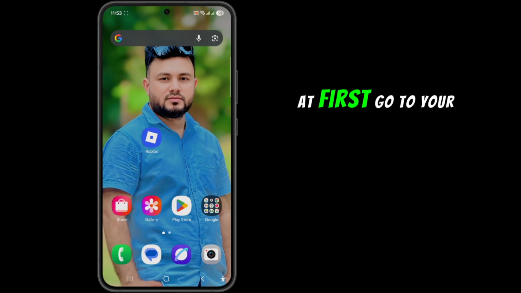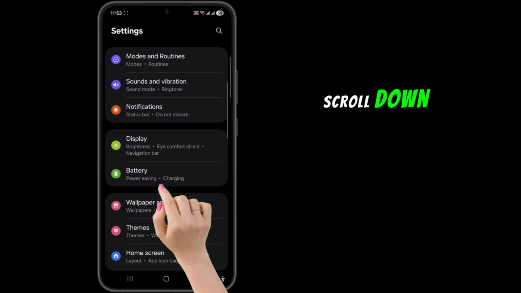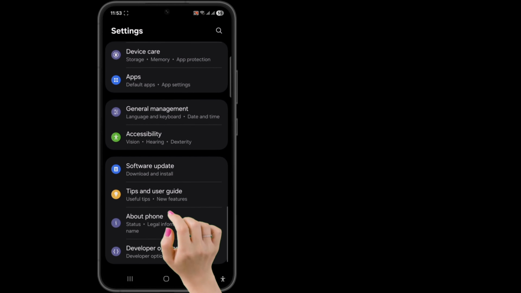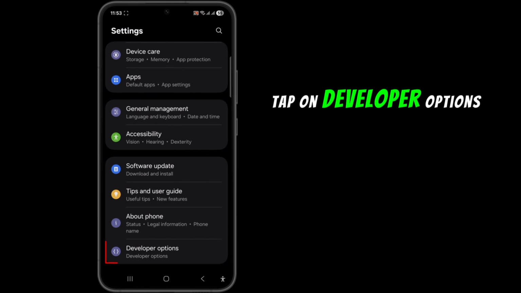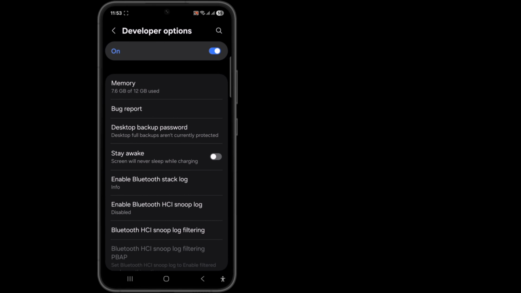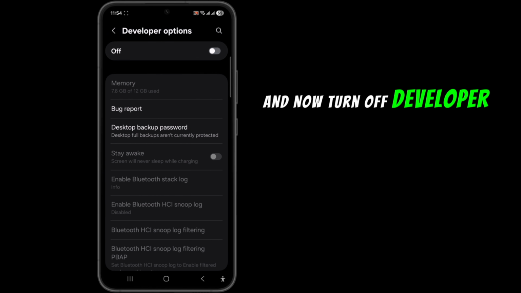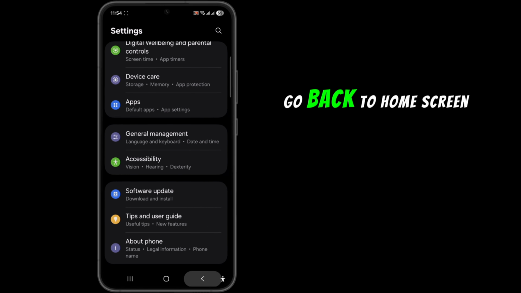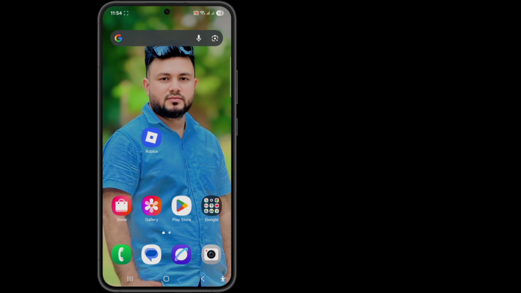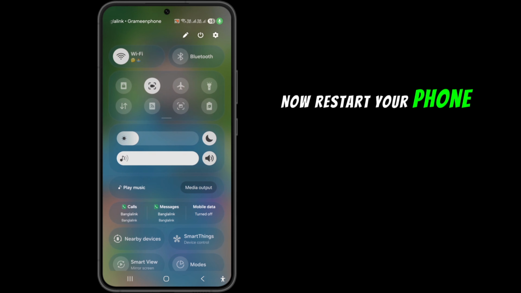At first, go to your cell phone settings, scroll down, tap on developer options, and now turn off developer options. Go back to home screen. Now restart your phone.